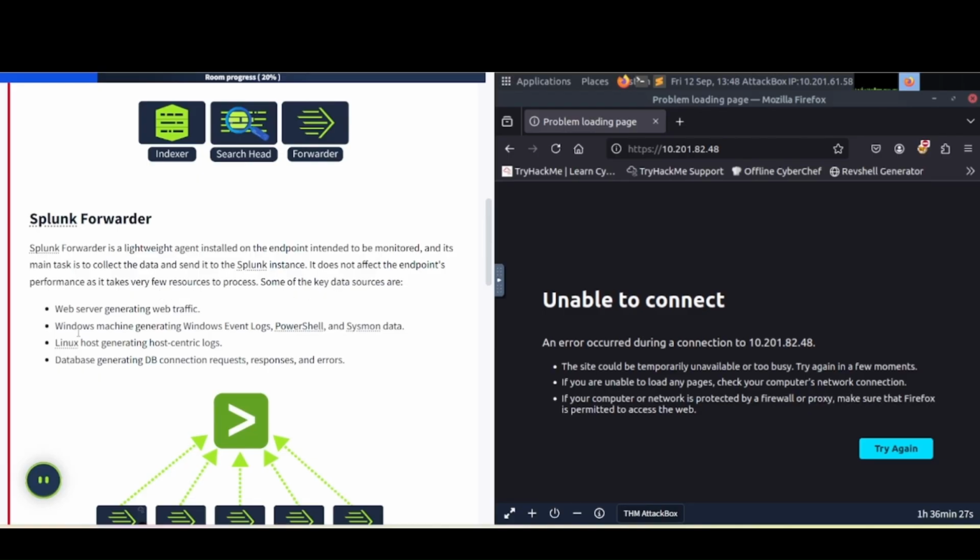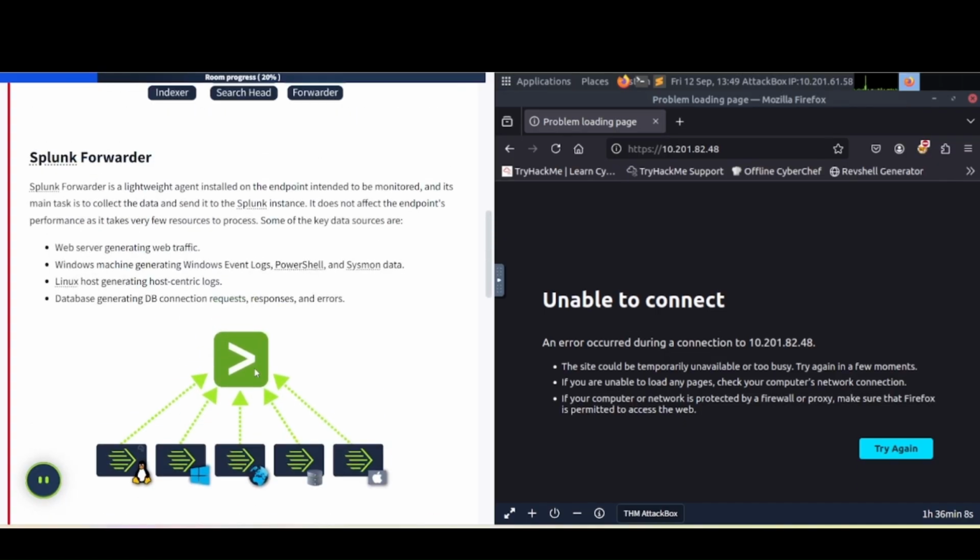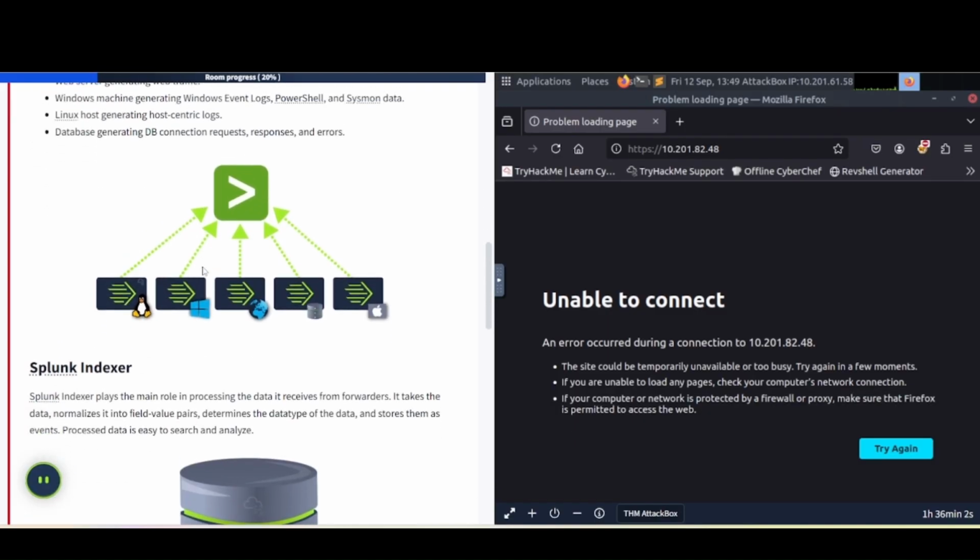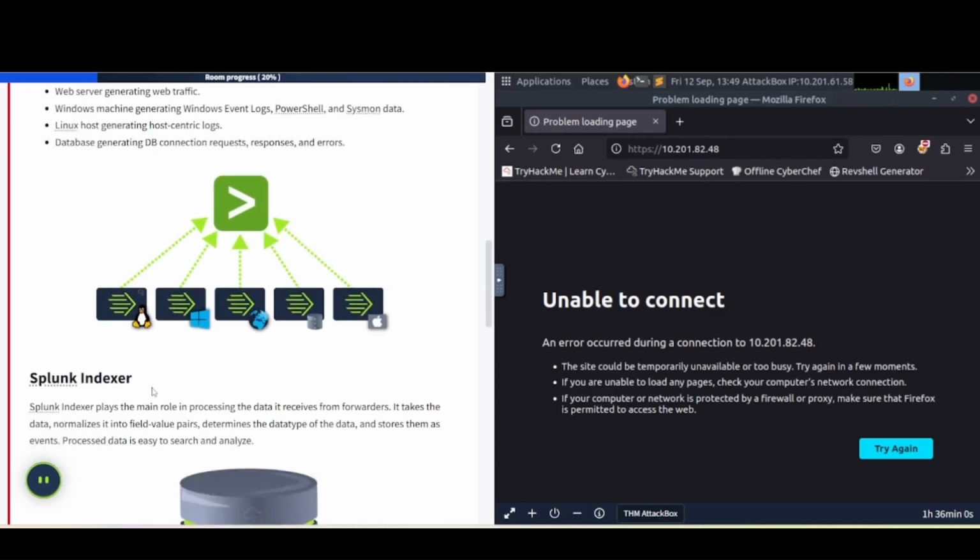Some of the key data sources are the following: web server generating web traffic, Windows machine generating Windows event logs, PowerShell and Sysmon data, Linux host generating host-centric logs, database generating database connection requests, responses, and errors. Right, so there you have it. The Splunk forwarder collects the logs from whatever system, right, and then it'll get that information over to the SIEM.